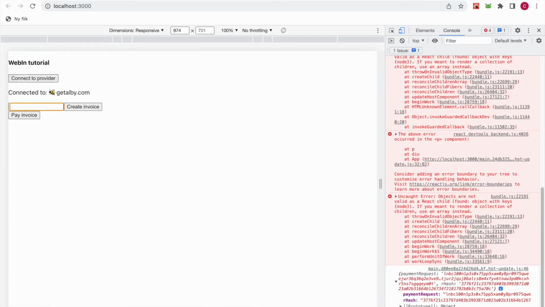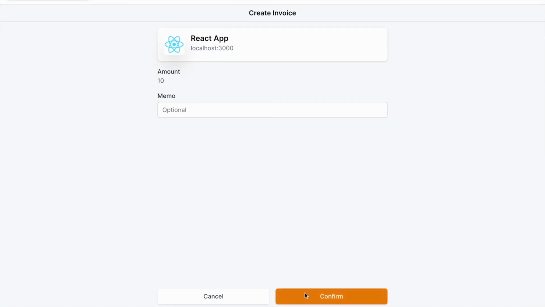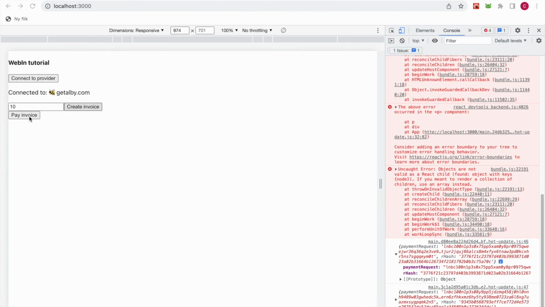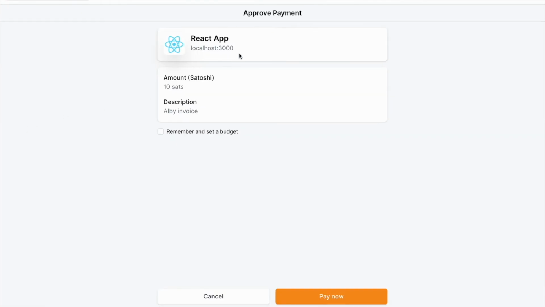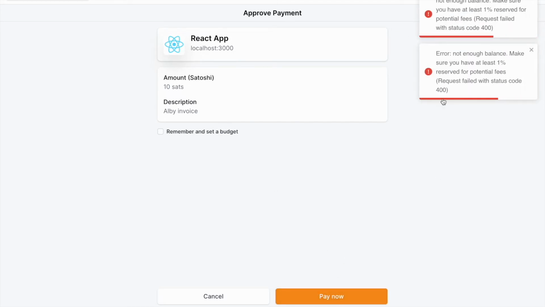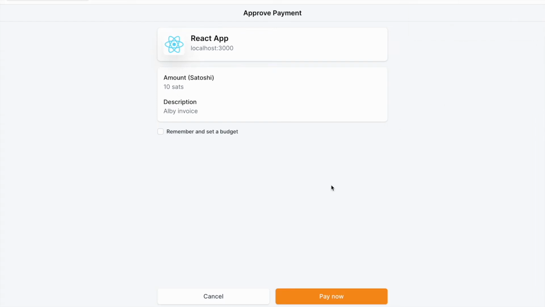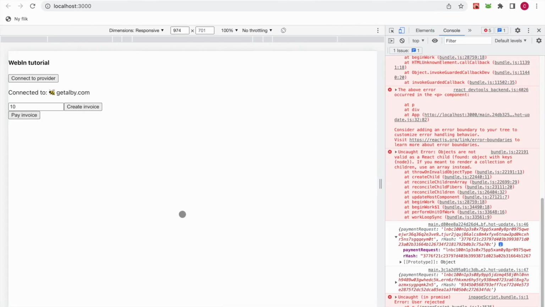Connect the provider. Let's create an invoice, and then try to pay this invoice. All right, so now we get prompted into a new window, approve payment. And you see who made the invoice and also how many sats it is. And I didn't set a description this time, so I guess this is a standard description from Alby. And yeah, let's just pay it. We see that I don't have enough balance, which is to be expected because I'm broke. So let's just cancel this. But that worked as expected.